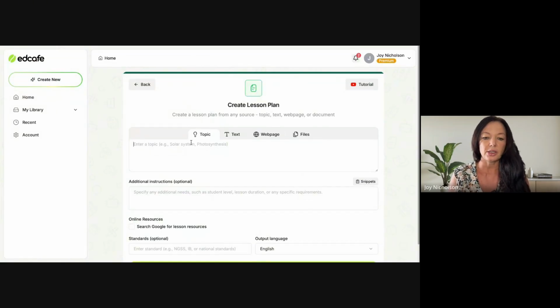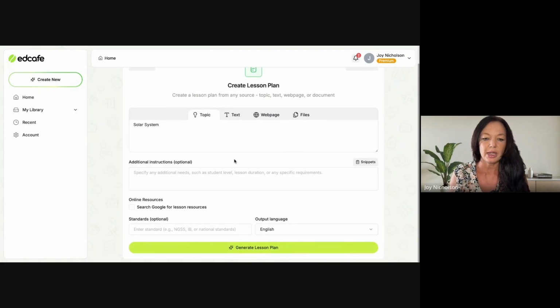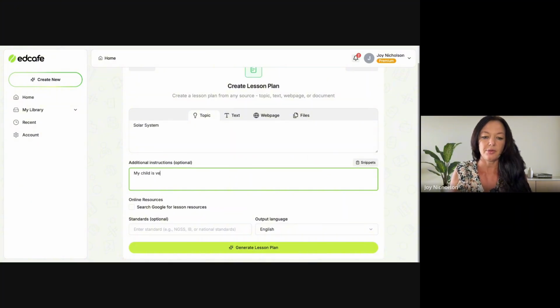And I'm going to say, let's say we want to learn about the solar system. I'm not going to do crazy things. We're just going to keep it simple. Additional instructions, I'm going to say my child is very active and a visual learner.